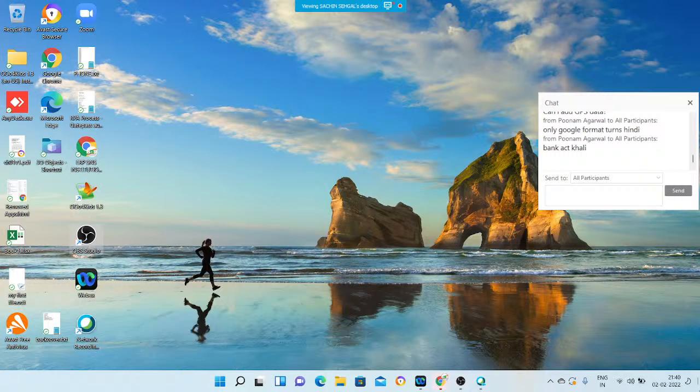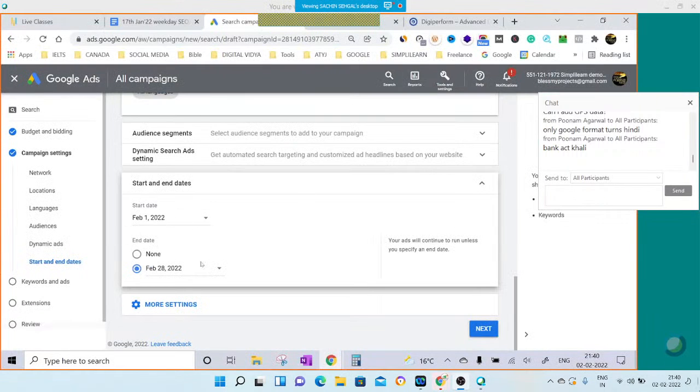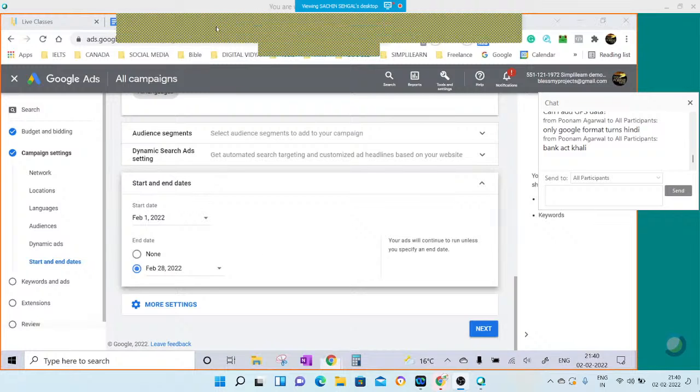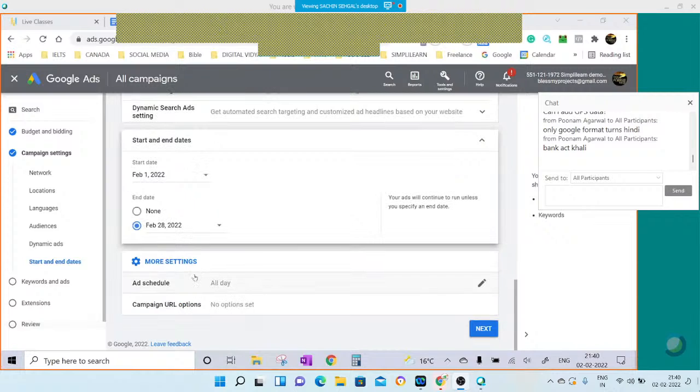Is it clear, everyone? What is the meaning of it? It's basically very simple. You just give a start date and an end date so that your campaign runs only in that particular period, and not before or after it. Then comes the next very important setting, which is scheduling.